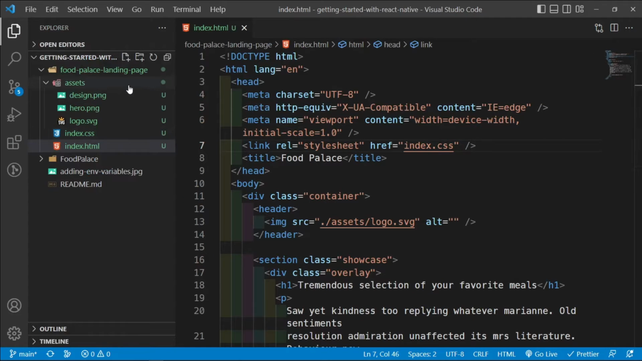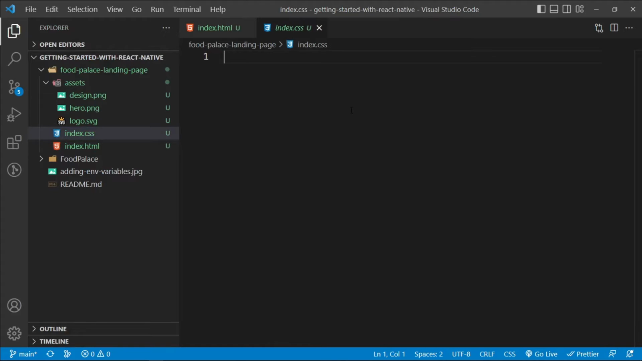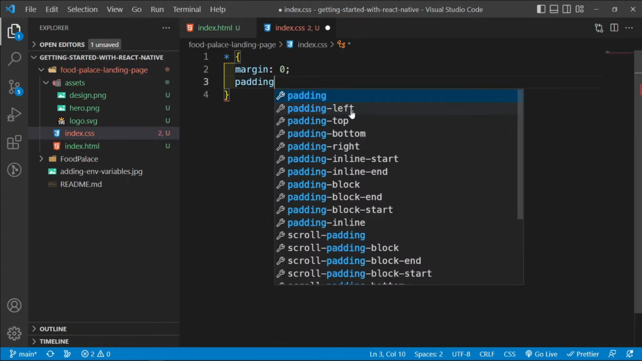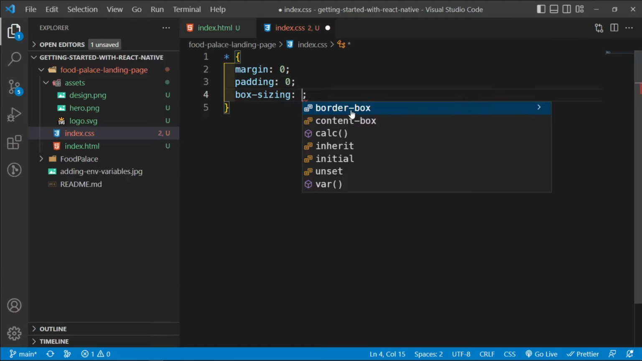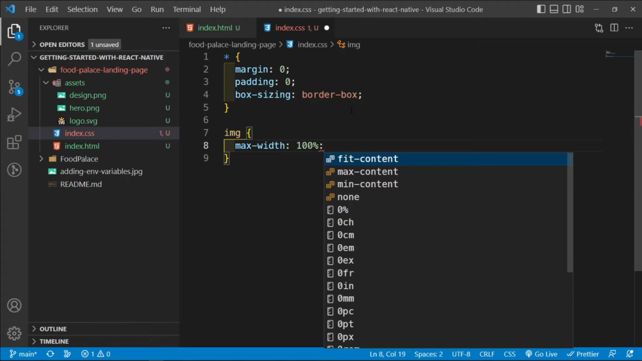And then what we need to do now is this. We're going to go inside our index.css, and then I'm going to access my asterisk, and I'm going to reset the margin to 0, reset the padding to 0, and then also reset the box sizing to border box. And then I'm going to set all the images to have a max width of 100% so that they don't overflow outside of their container.